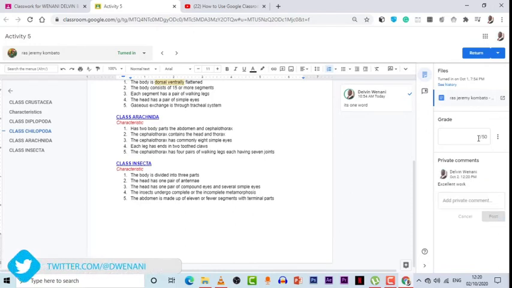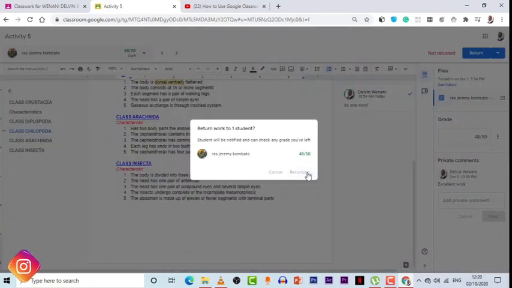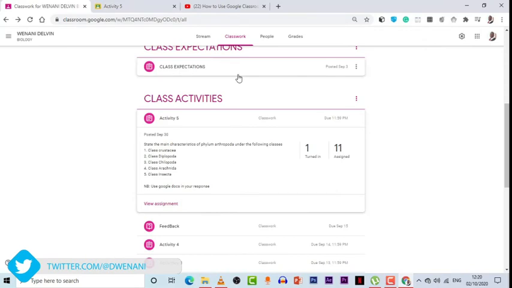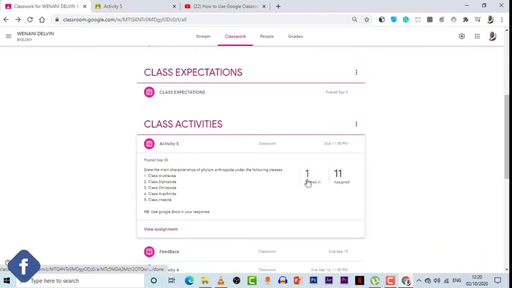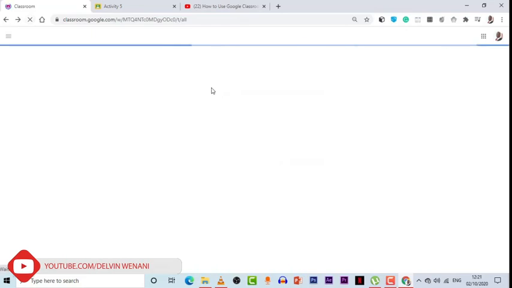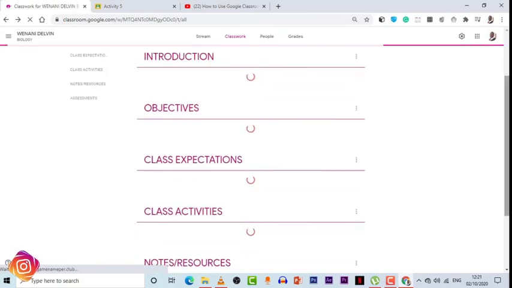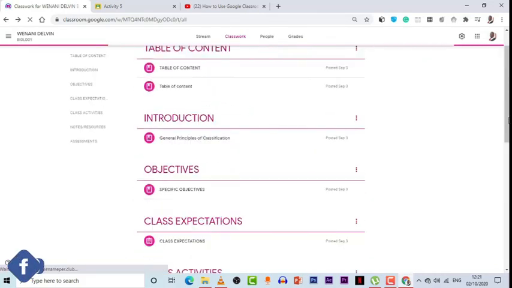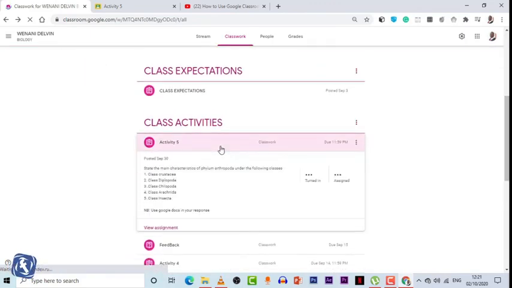Then I now grade according to the work the student has done. To me personally, I think she has scored around 48 out of 50. Then I return the work. Do you want to return? I say yes, and that is it. Work returned. So I can come back. The work has been returned. It is still saying turned in, but when I refresh my classwork, it will give me the activities. If I go to class activity 5, wow, turned in 0, graded 1.